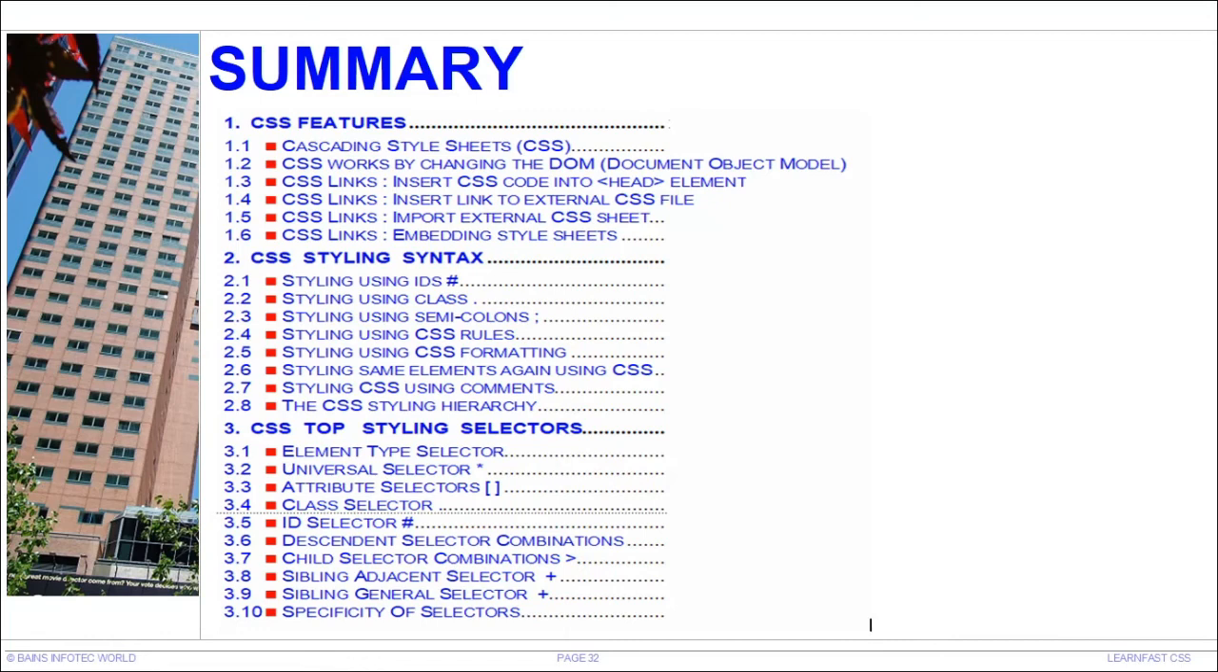You can select elements within a hierarchy using the descendant selector combination. You can select siblings in a hierarchy using the child selector combinations and using the adjacent sibling selector. You can also use the general sibling selector. And finally, we covered in this video the specificity of selectors, which determines which selector is applied and takes priority over all the other rule definitions.